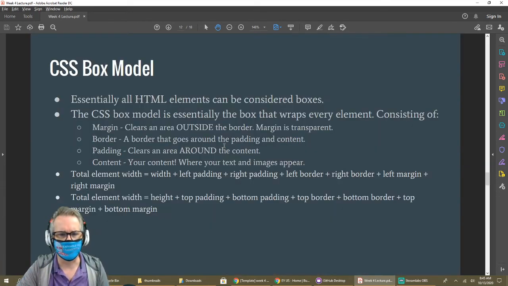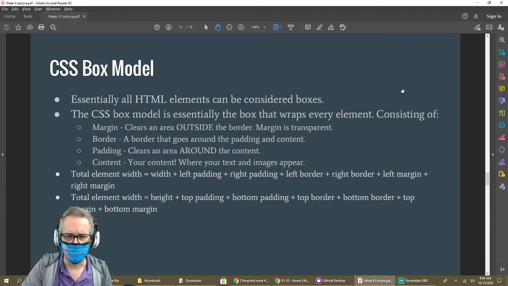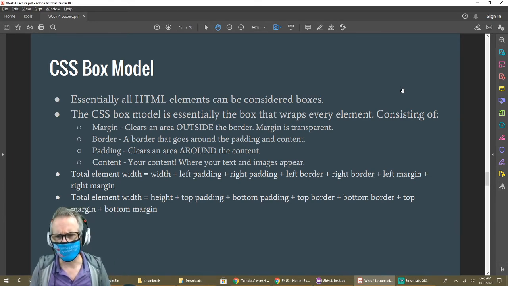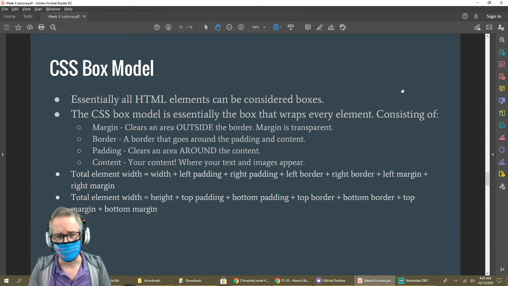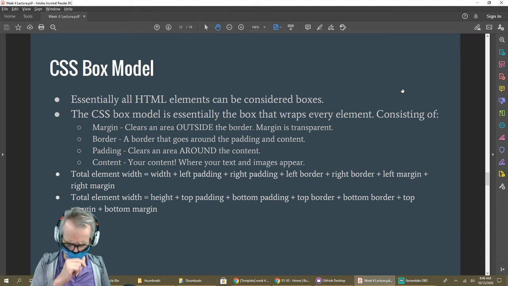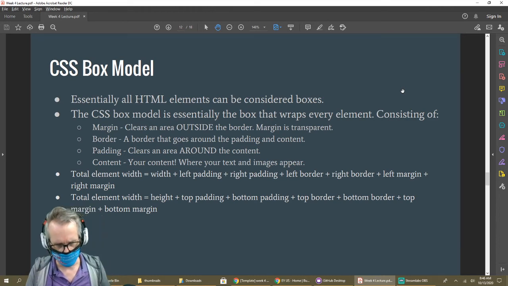There is the border. It's a border that goes around the padding and the content. We've done that once or twice with images. We gave them a border in our CSS. There's padding, which clears an area around the content. And then lastly, there's the actual content. If you're talking about text or an image, images are very easy to define, like what size you want them to be.